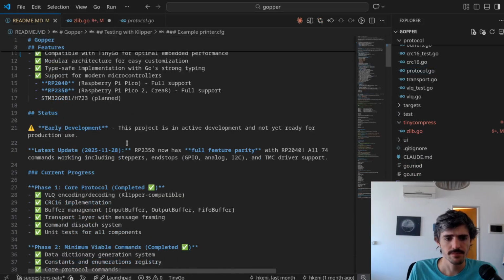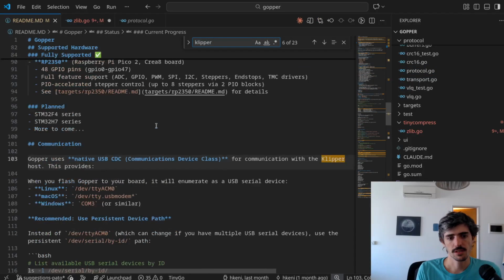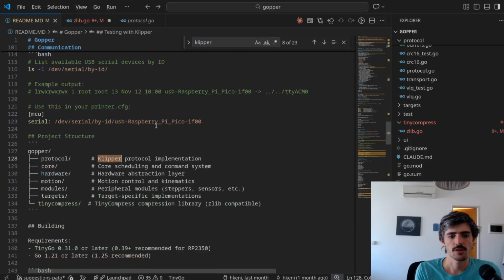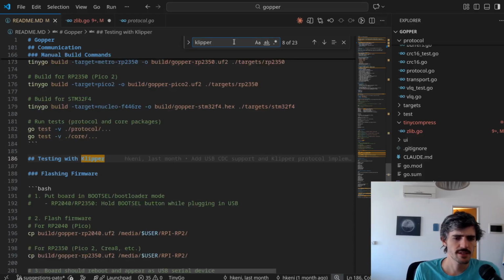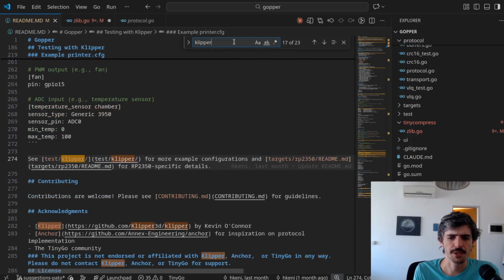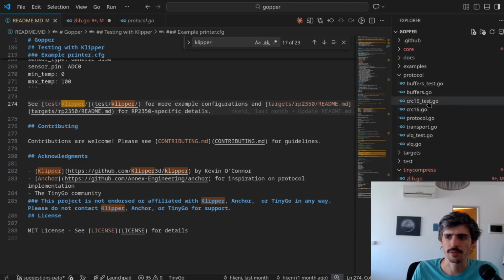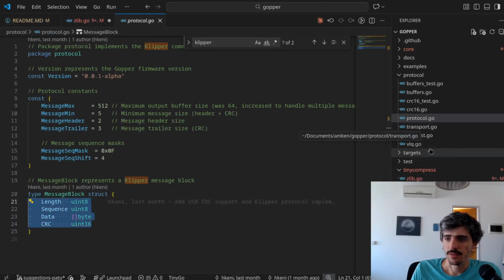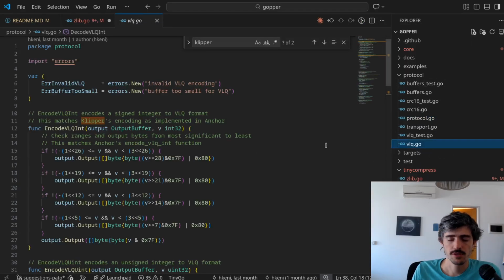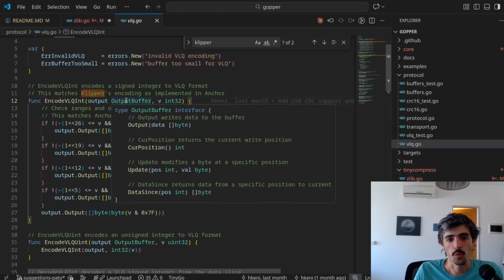The README, Clipper protocol. Oh, do we have anything else? Scheduler. So protocol contains all the Clipper stuff, and that's really what I'm most interested in reviewing, because it's going to be relatively simple compared to doing some heavy embedded stuff like target dependent logic. So yeah, let's just look at protocol and the rest of this stuff.